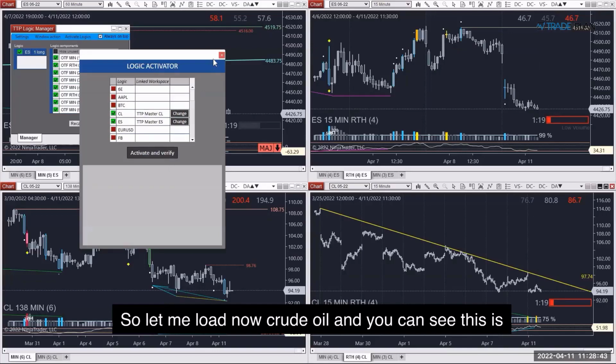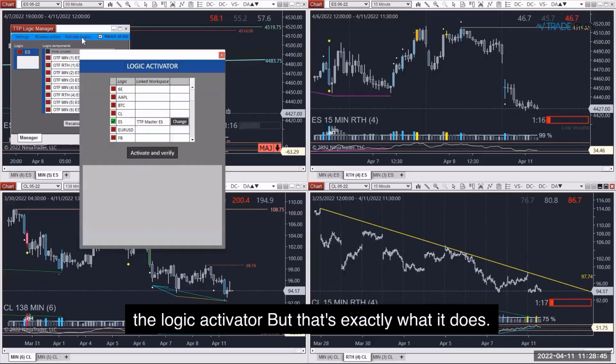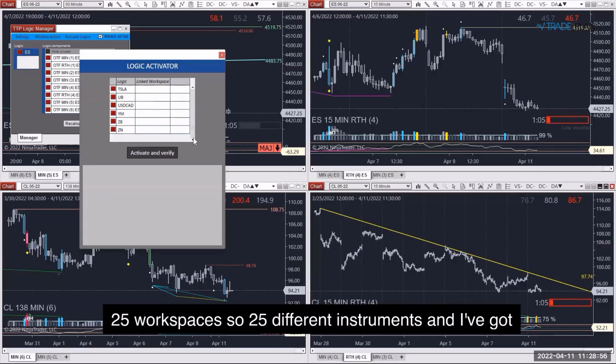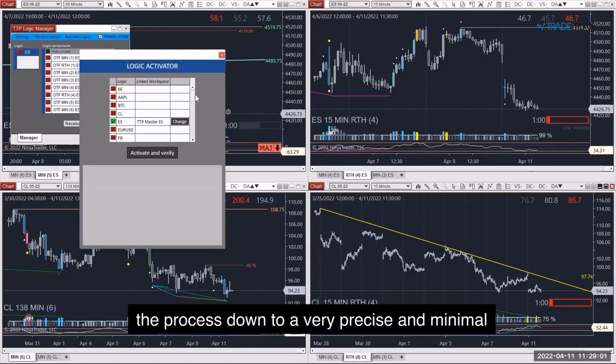And you can see this is the logic activator, but that's exactly what it does. It activates the logic for a given market. And I've built out 25 workspaces. So 25 different instruments.